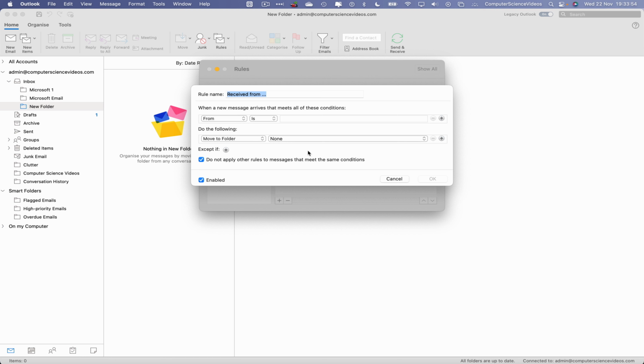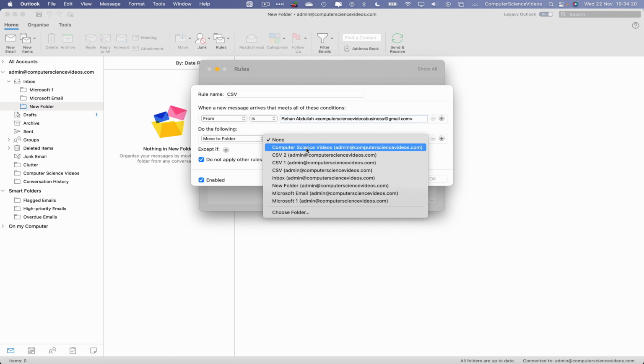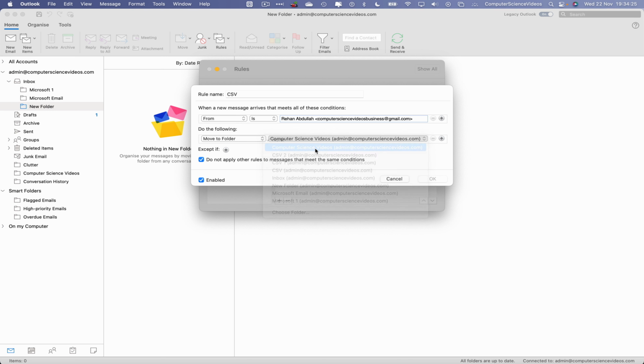And so the rule name will be CSV. We will be sending the email from the Computer Science Videos business@gmail account. Let's search for that now. Double click on this to expand to ensure that it is being sent from the Computer Science Videos business@gmail.com account. Do the following. Move to a folder. Let's choose the folder. This will go within the Computer Science Videos folder. Let's click on this. There we go. So let's now click on OK.